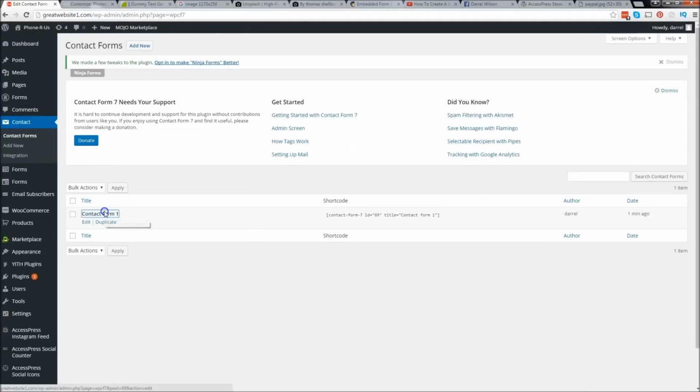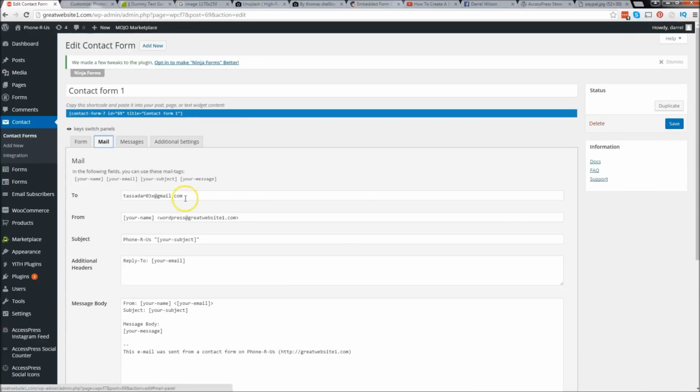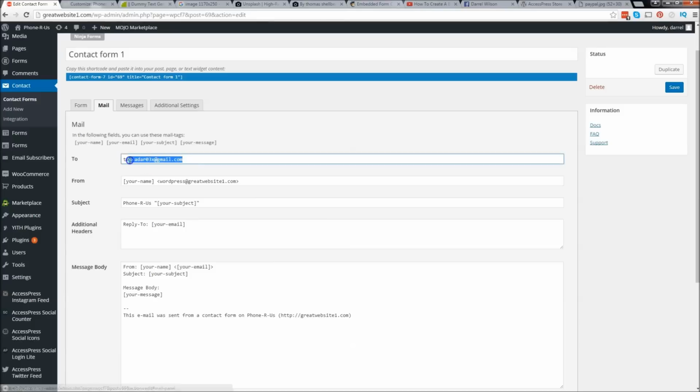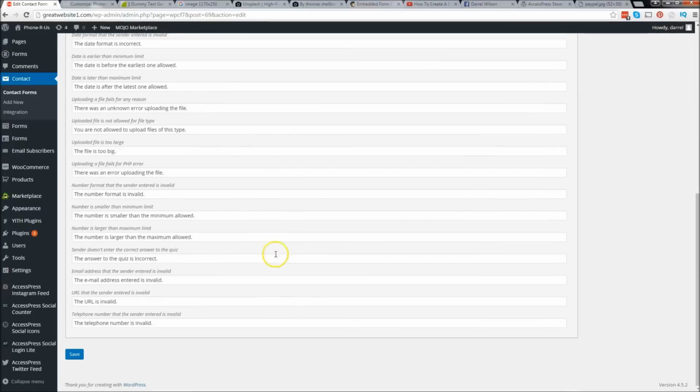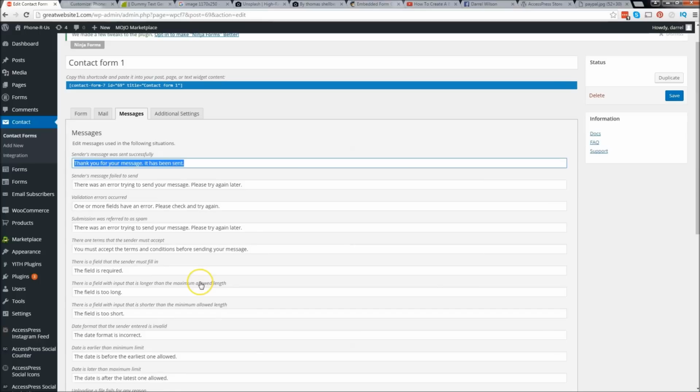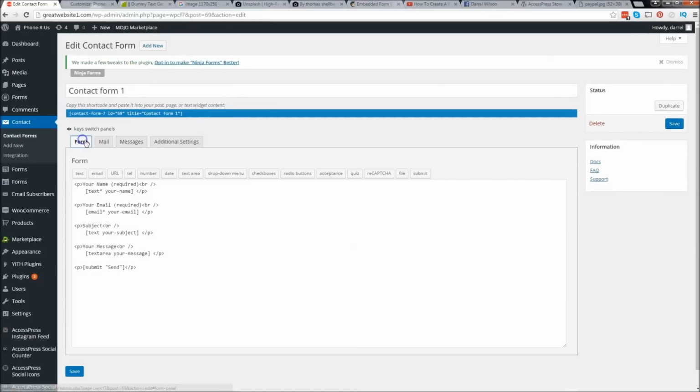And go ahead and click on Contact Form 1. And right here under Mail, you can organize this however you like, but make sure that this is your email address. A lot of these settings are standard. So for example, right here, your sender's message was sent successfully, and they will receive a thank you message. You could take a look at these, however, I really recommend to just leave these because Contact Form 7 has done a great job setting this up for you. So I'm going to click on Save.